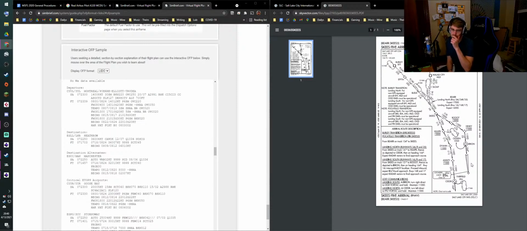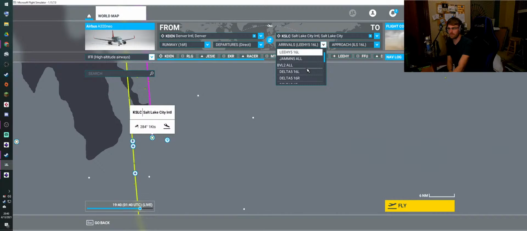Oh. This one looks like it makes more sense, though. There's FFU. Maybe I should try Skis 5. I wonder what that looks like. Skis 5 to 16 left.